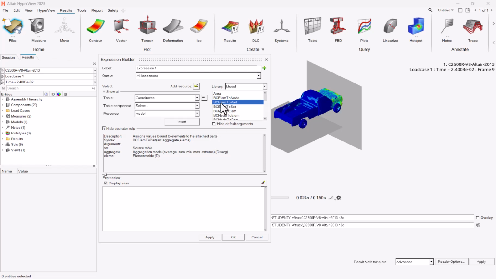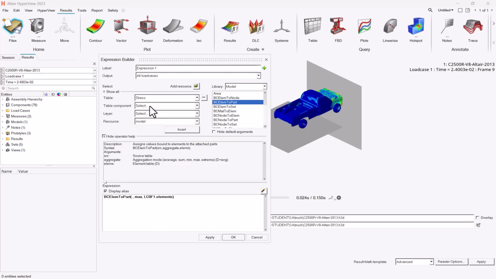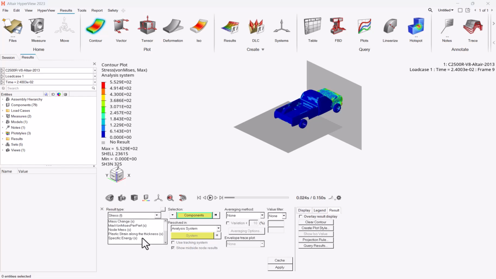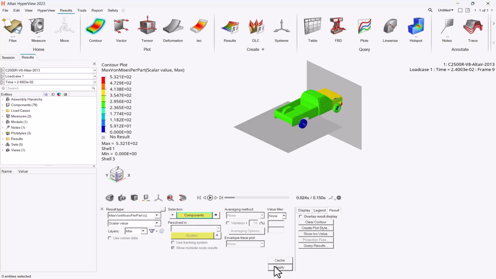Uncheck hide default arguments. Double click on BCelemToPart and you will see some arguments already populated. Let's move from average to max. And now let's go to the table of contours available. Let's take the stress, and as I mentioned, it's better to define a scalar directly, so I will take von Mises inset. And I will call it max von Mises. Apply.